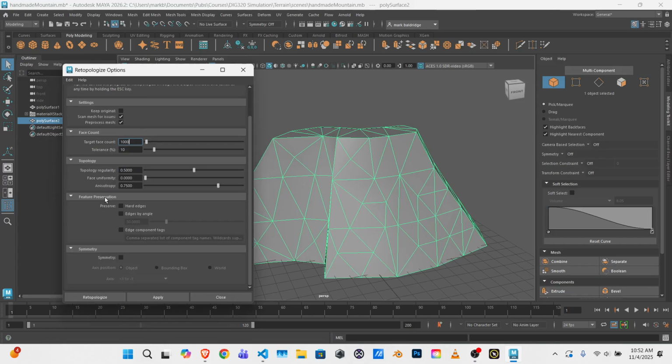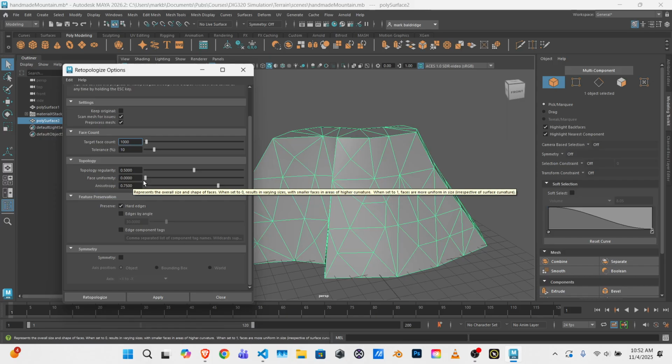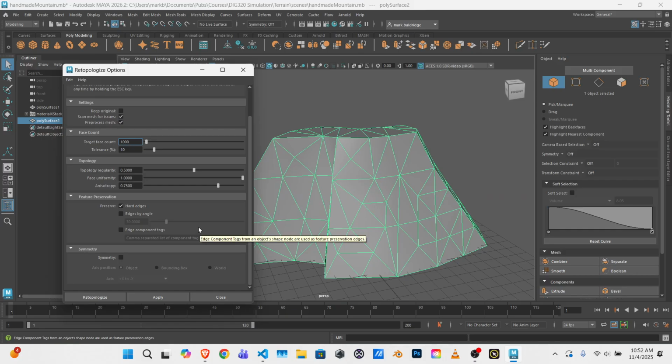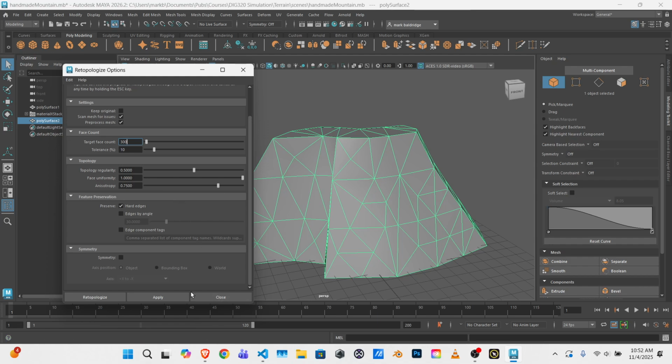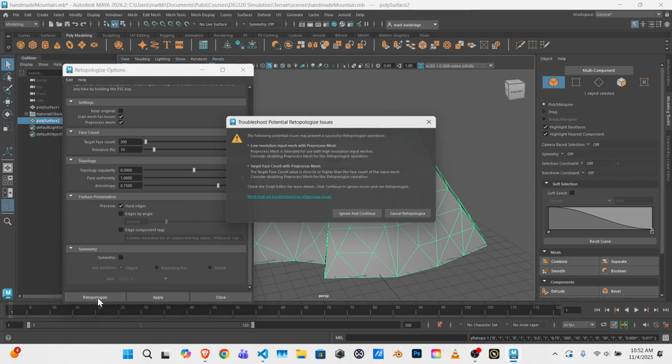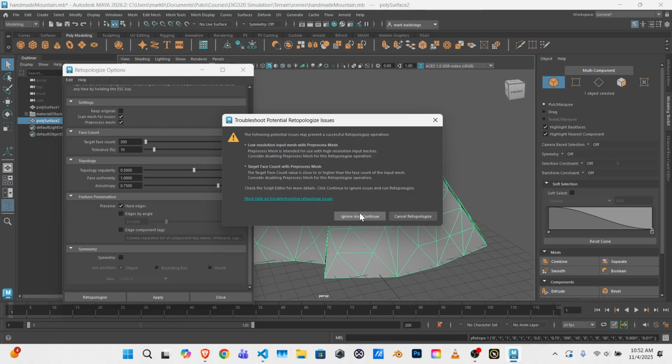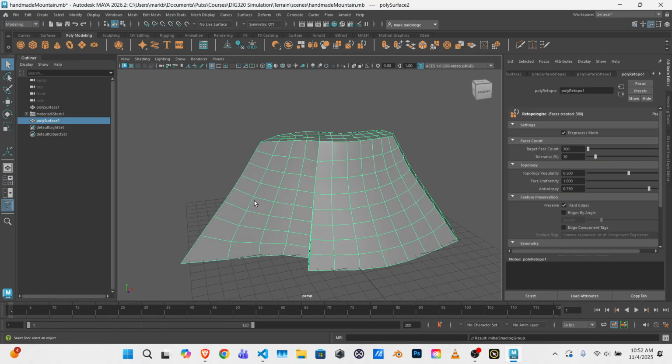And so in this early stage, we want to keep hard edges. We want the face uniformity to be almost 1 so that they're as uniform as they can be. And the target count can be fairly low, so I'm just going to say 300. And then we say retopologize. I'm going to ignore this and continue, and there it goes.